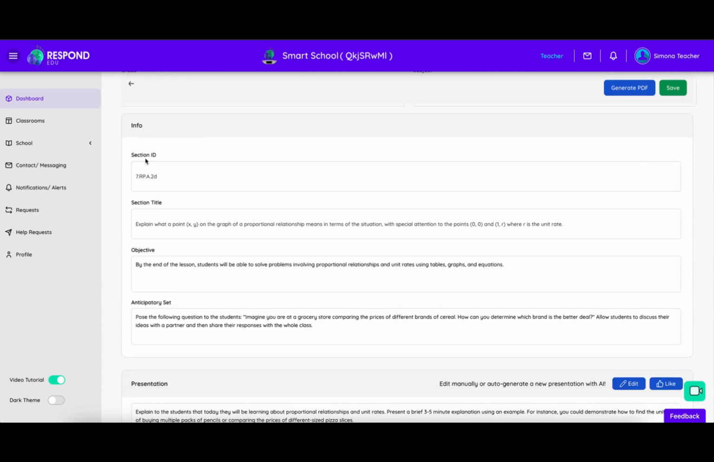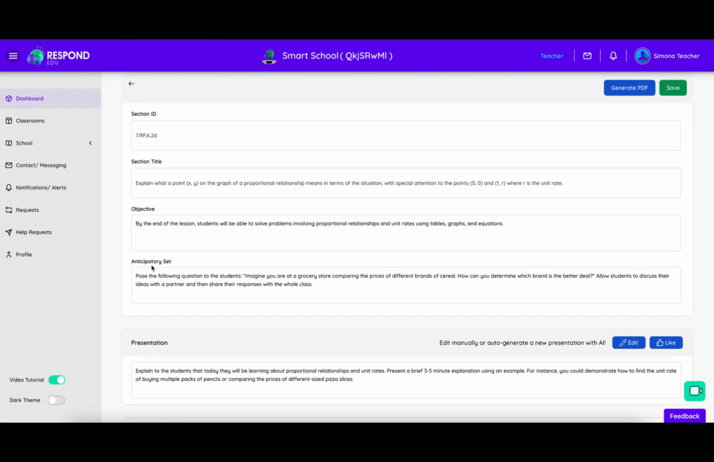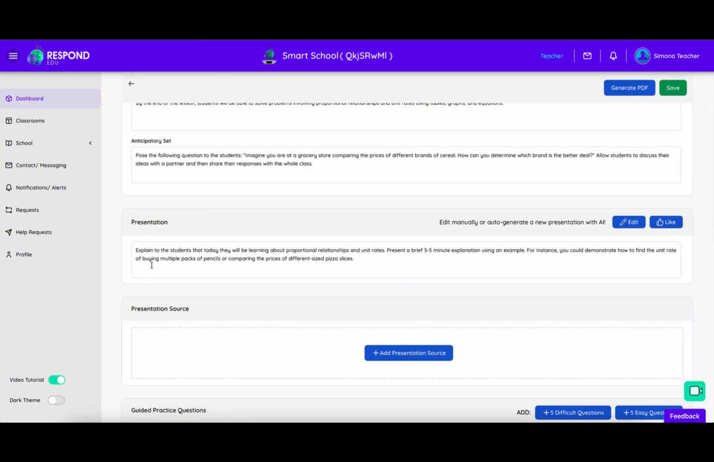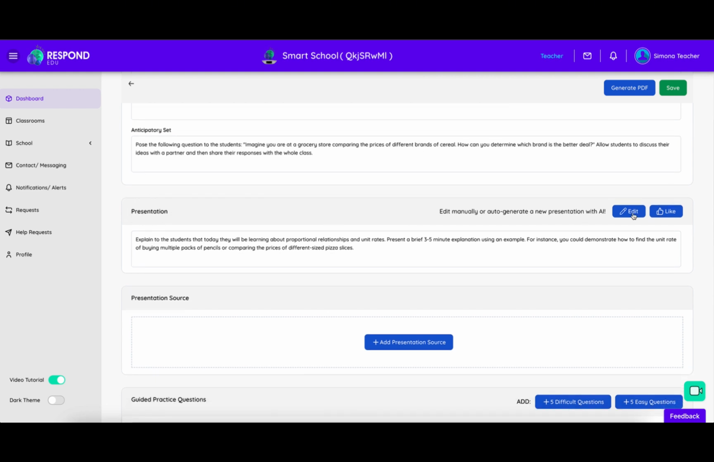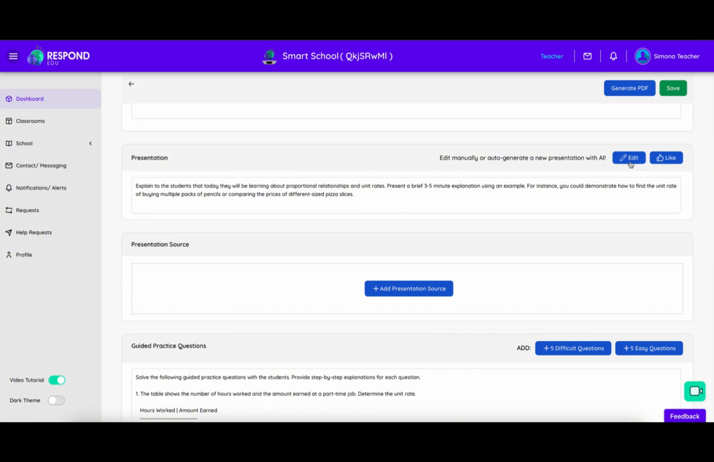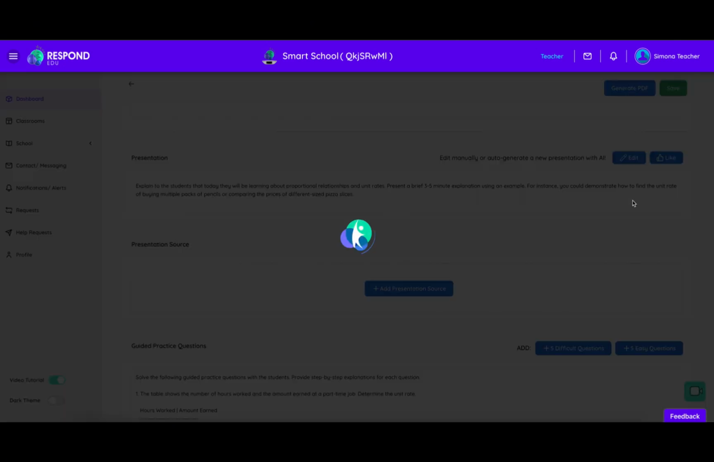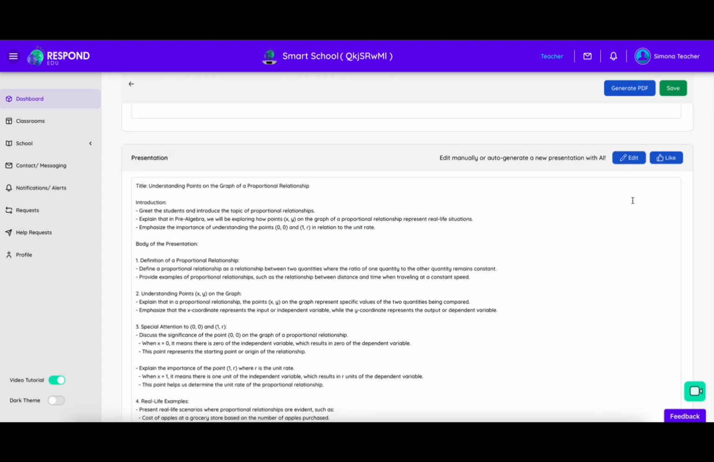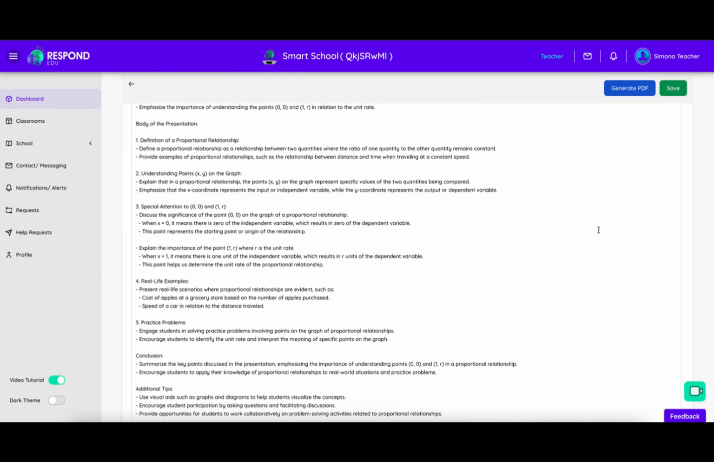We can see the section ID and title, the objective and anticipatory set, and here we have the presentation. The presentation is editable, but also, if we want a more detailed presentation, all we have to do is click here where it says Edit, and then select the option Add New Presentation. Now, AI will generate a more detailed approach to teaching this standard in class with a 10 to 15-minute presentation. You can continue to edit this and modify it to your liking.